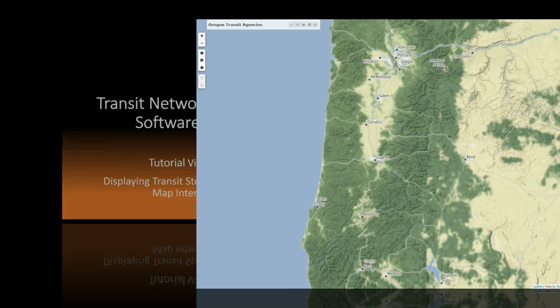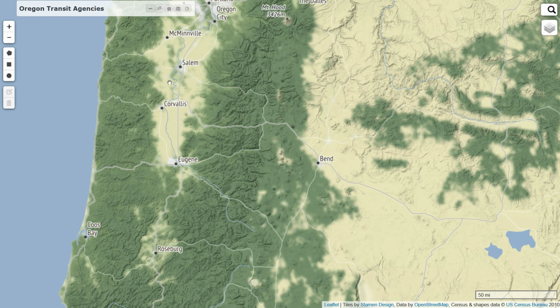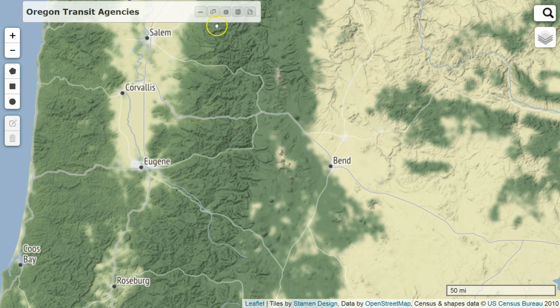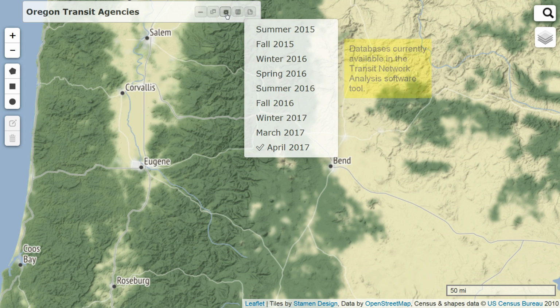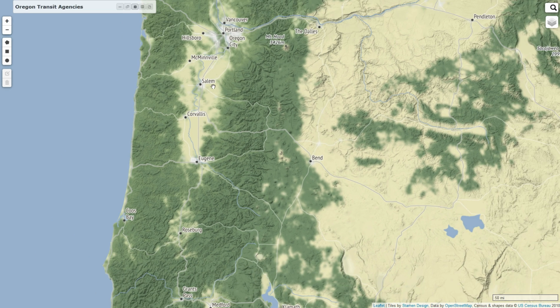This video tutorial explains how to display and manipulate the stops of a transit agency in the Transit Network Analysis software tool. As a first step, a specific database must be selected for the analysis. Selecting the proper database ensures that the Transit Network Analysis software tool utilizes the correct time frame when calculating performance metrics for a transit agency or transit agencies.